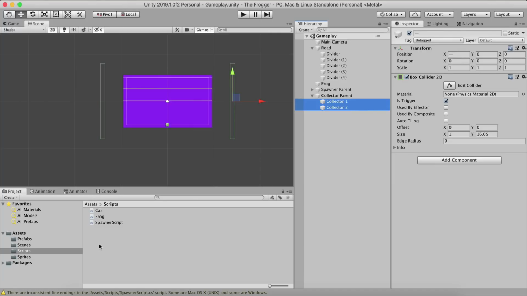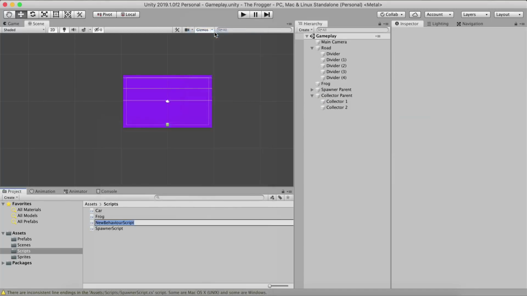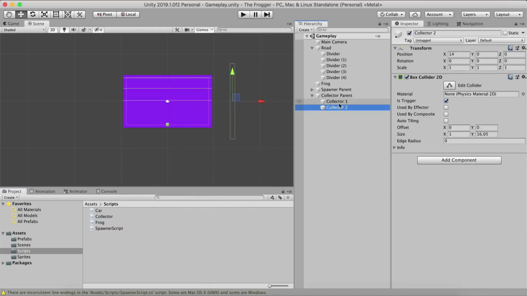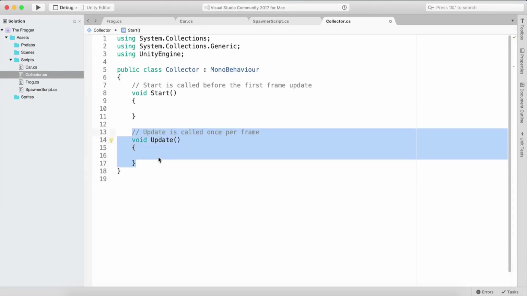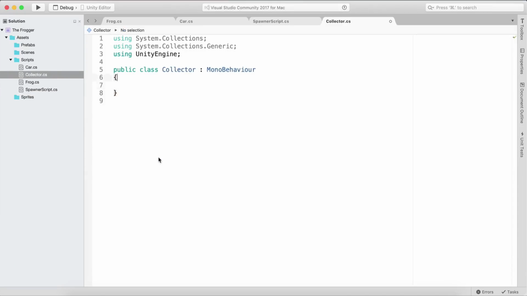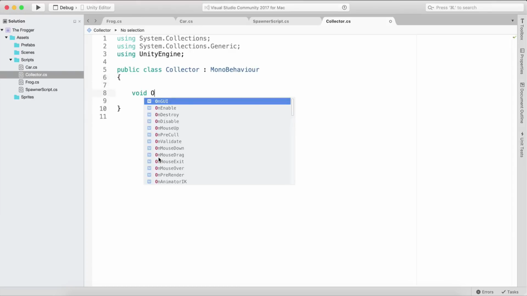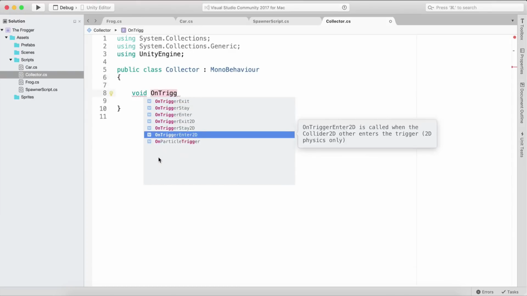So now we can go here and right click in the scripts and create a C# script, and this is going to be our collector. So what I'm gonna do is select both collectors 1 and 2 and add component and attach the collector script. And this one is going to be simple. What we simply need to do is the following. Go here and we need to type void OnTriggerEnter2D.